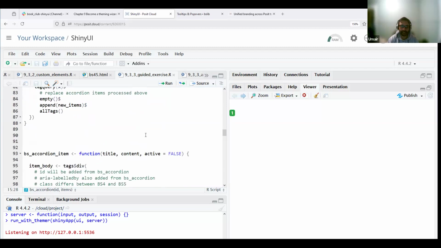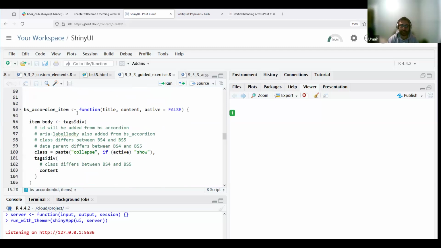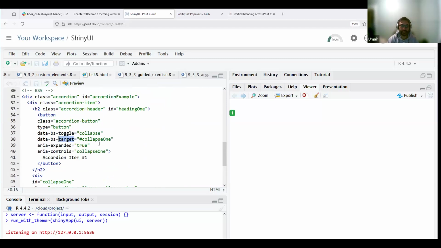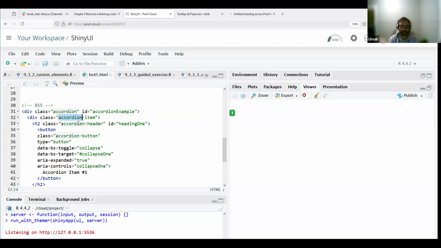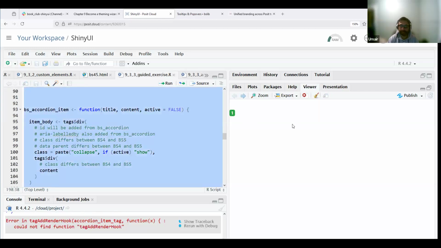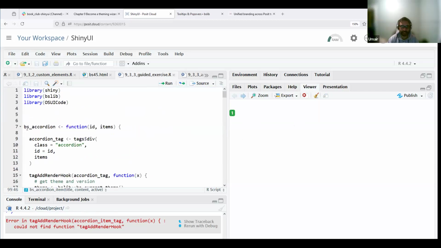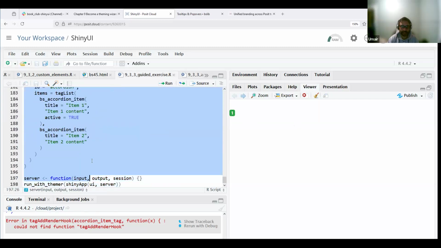So based on this function, we can now create accordion class and add all of those stuff that we saw. But we also have accordion underscore item, which is right here for Bootstrap 5. So accordion item is within accordion. So accordion item means that if I run this again, it didn't work unless I comment it out.